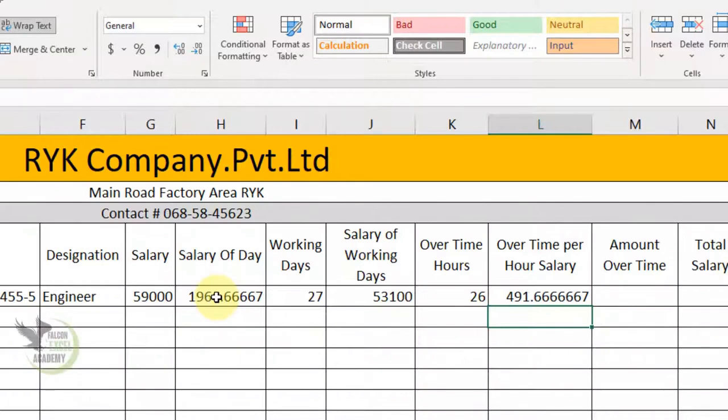Now let's talk about the total overtime amount. That is, if 1 hour's salary is 491 rupees, then for 26 hours, how much will it be?